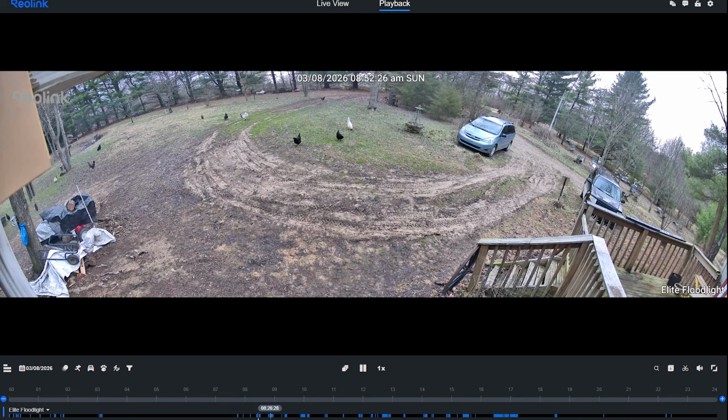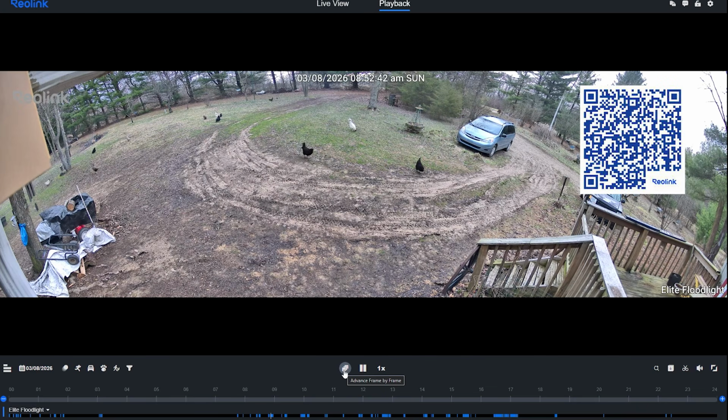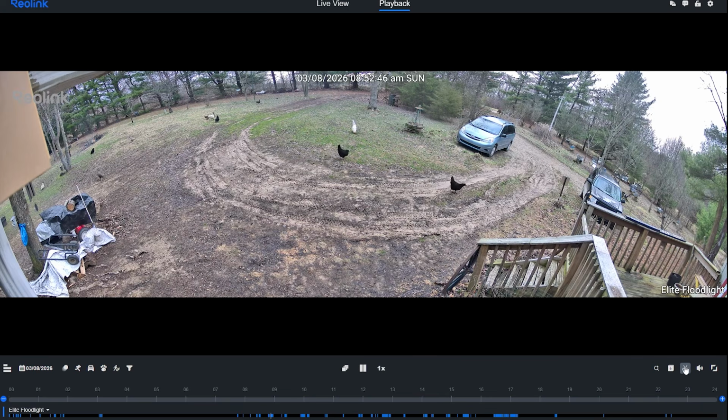You can see it offers a lot of different advantages. To go over some of these other features here on the screen, you've got your pause, your play speed. You can advance frame by frame if you're looking for something really precise in a video. There's the AI search. Here you can download. You can cut a small clip out, then download it. Here's where you adjust your volume, and here's where you go full screen. So just a lot of different advantages with these cameras.